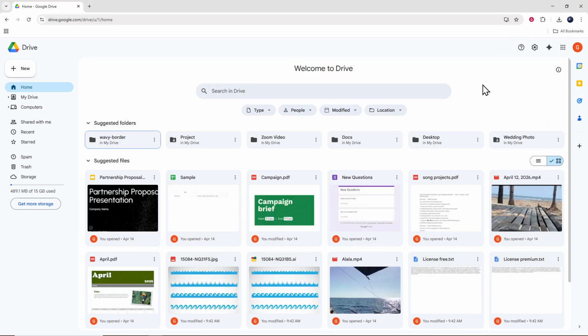In this tutorial, I'll show you how to clear recent files in Google Drive. By the end, you'll know how to remove items from the recent section so they no longer appear in your list. First, open Google Drive.